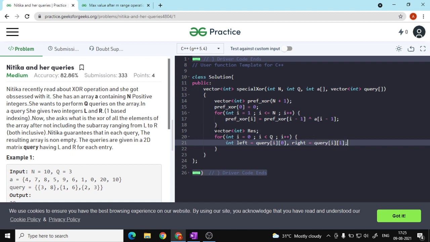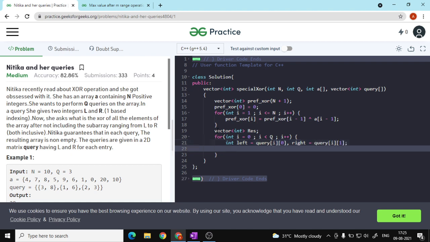So left and right is storing the boundaries of the query. Now the first thing we have to calculate is range XOR. That is nothing but the prefix XOR of right XOR prefix XOR of left minus 1.